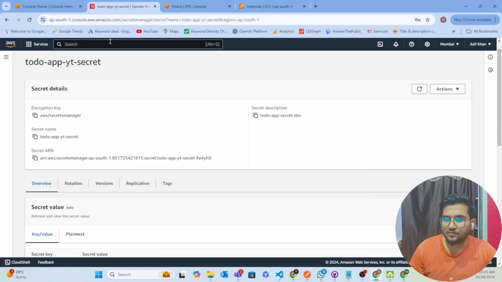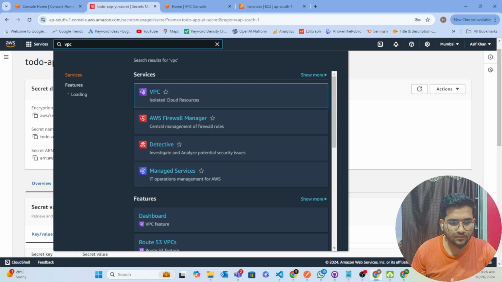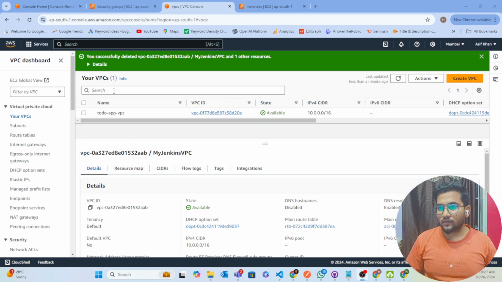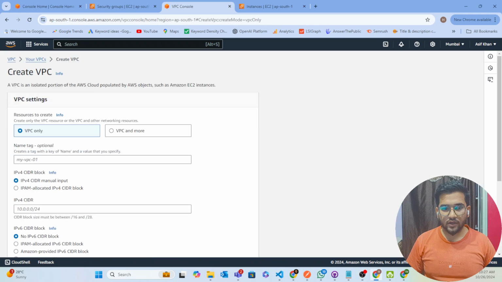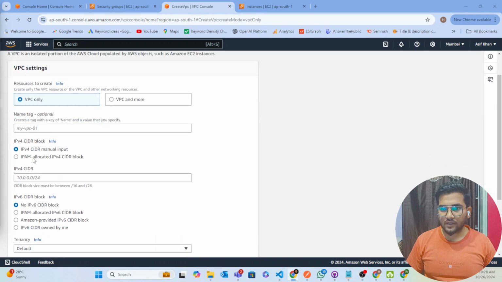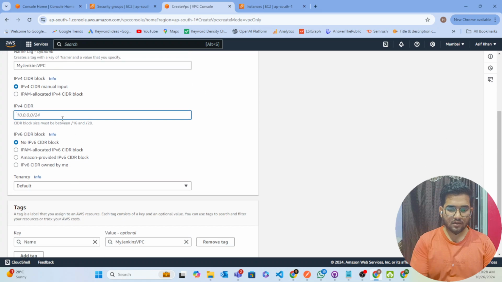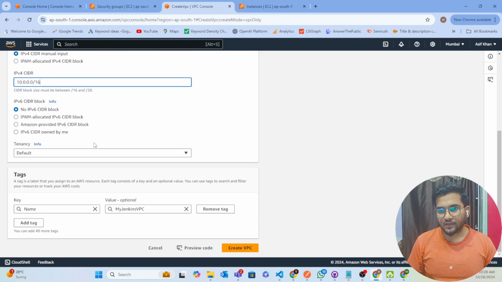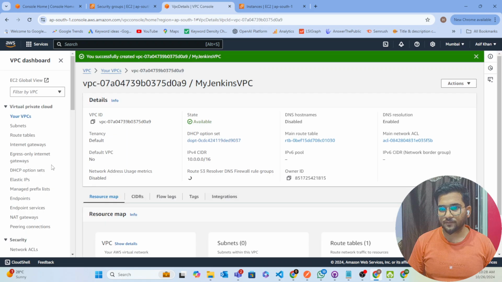Now come to VPC. Let's create a VPC. Okay, so I will come here now and let's click on create VPC. Okay, so let the name of this VPC be my Jenkins VPC. Okay, so paste the CIDR. This is a private range, so 10.0.0.0/16 I will take. Okay, next I'll leave the default settings here and create VPC.